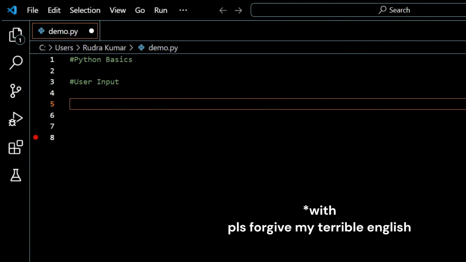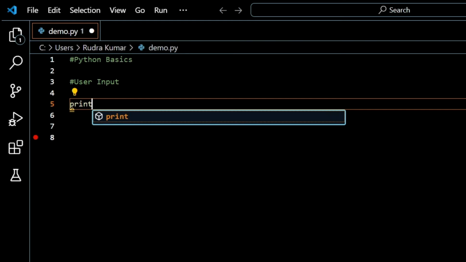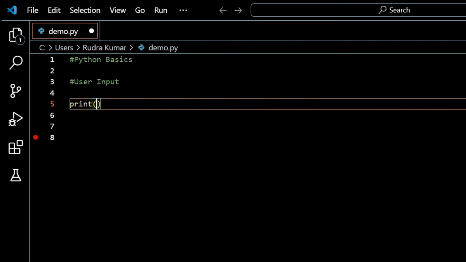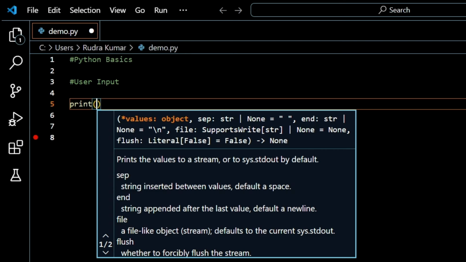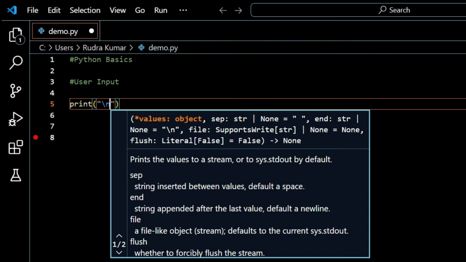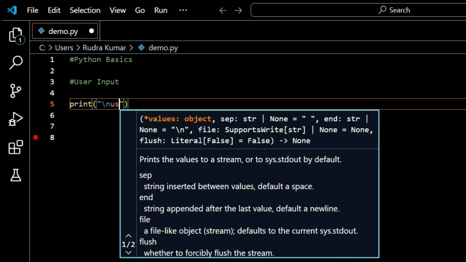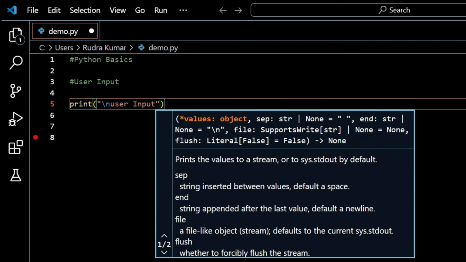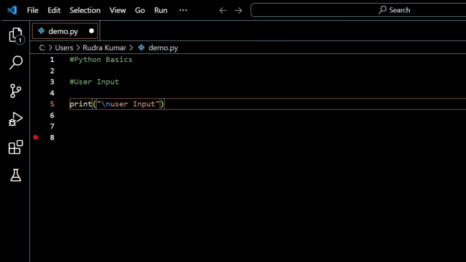Let's go on to user input. I think I have used this in videos before, but never really went into the basics. So let's go on with how to take user input. First you want to give an input statement which will be printed. So over here I'm going to give print and then in inverted commas I'm going to use the \n, which gives a gap, \n and then "user input". That's what I want to be printed here.